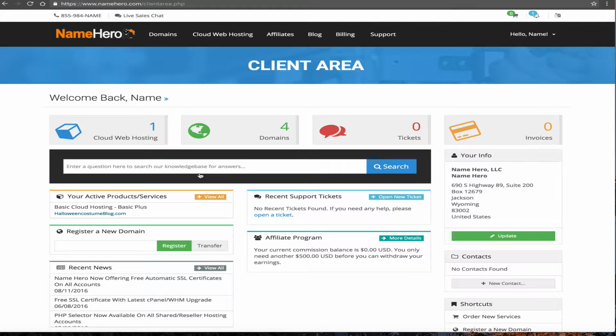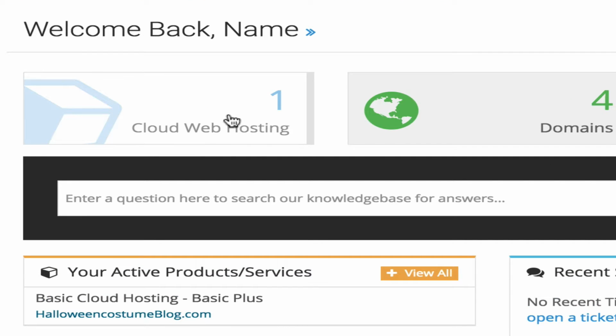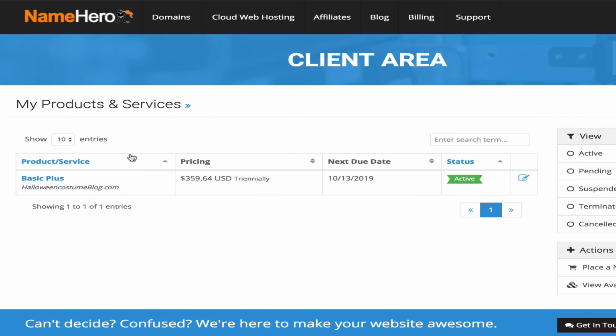Okay, once I do that, this is the main client portal, and you're going to see you've got a couple different options, but since we're going to access cPanel, we're going to head straight over to cloud web hosting. Once we click that, we will see all of our packages, all of our active orders. So if you have a couple different packages through us, there might be more than one here. If you have a couple servers with us, you might have more than one here.